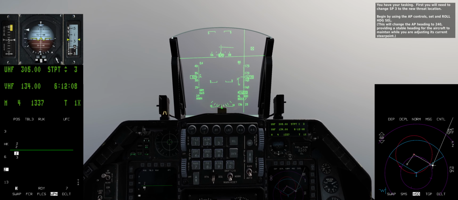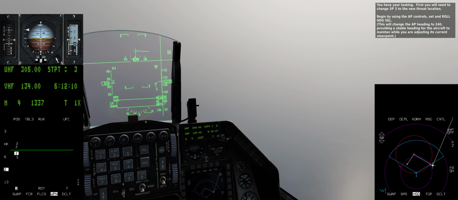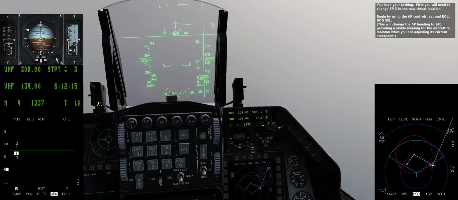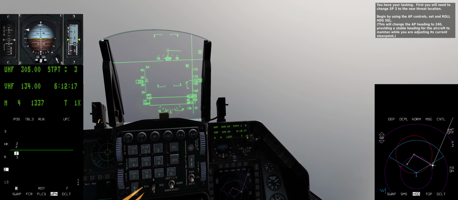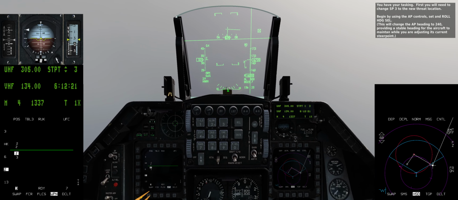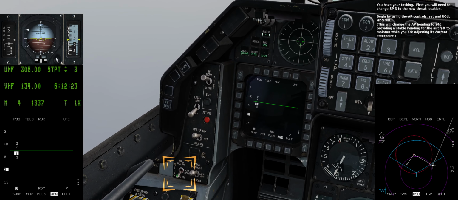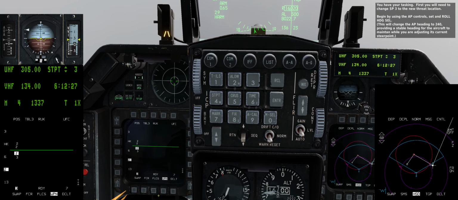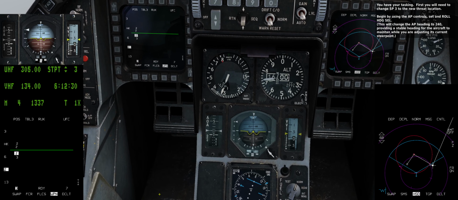You have your task. First, you will need to change steer point 3 to the new threat location. Begin by using the autopilot controls. Set roll to heading select. This will change the autopilot heading to 240, providing a stable heading for the aircraft to maintain while you are adjusting its current steer point.